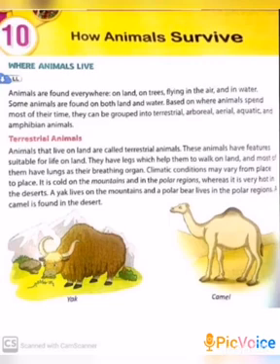Animals that live on land are called terrestrial animals. Their bodies are suited to living on land. They have legs which help them to walk on land. They breathe with the help of their lungs and other organs.